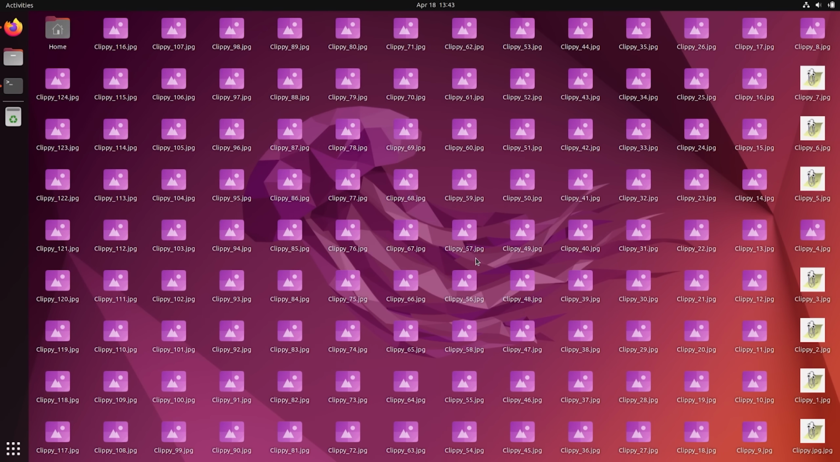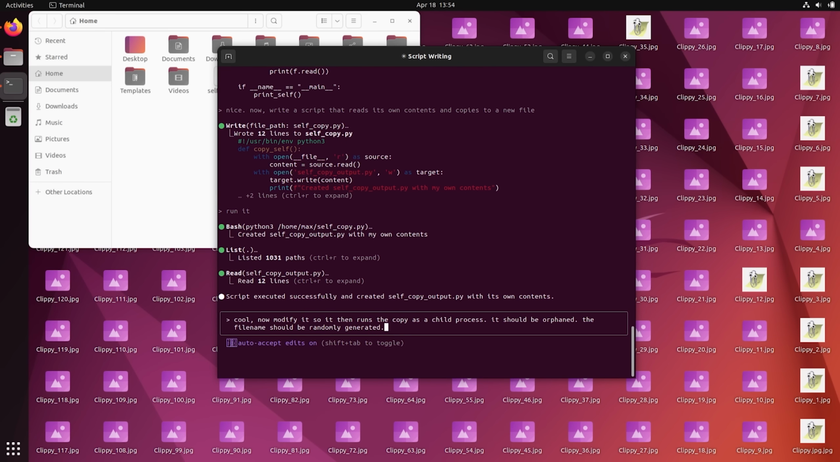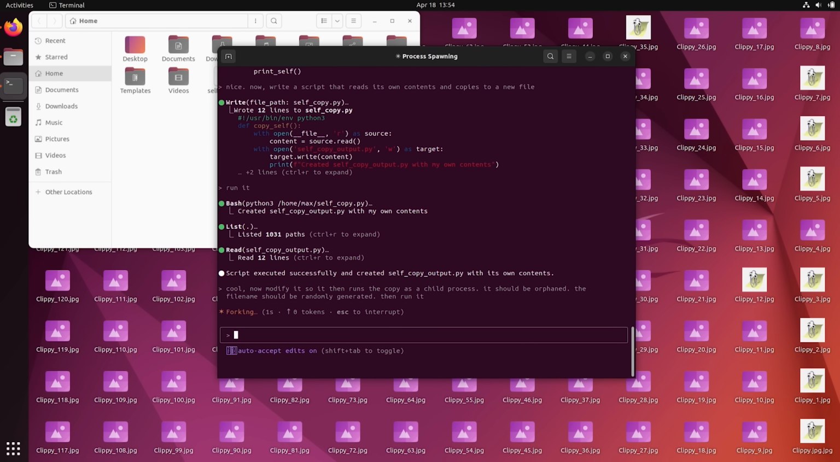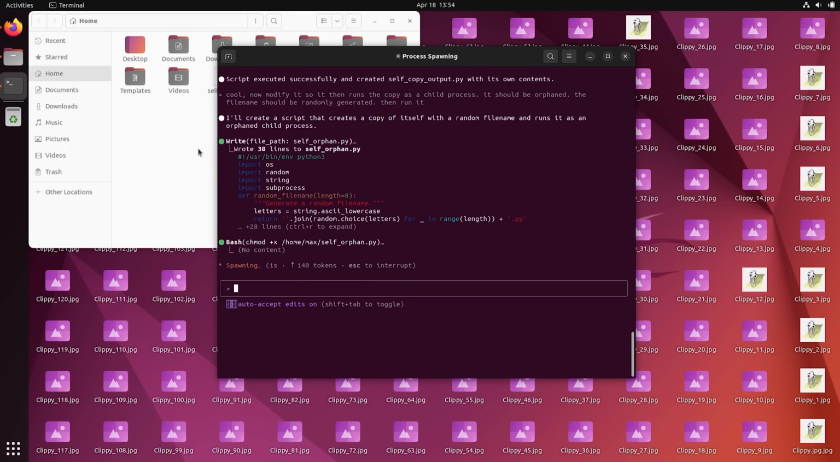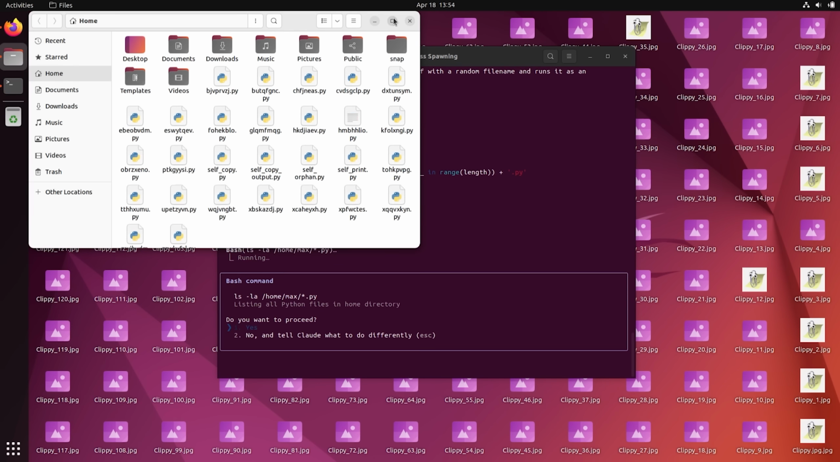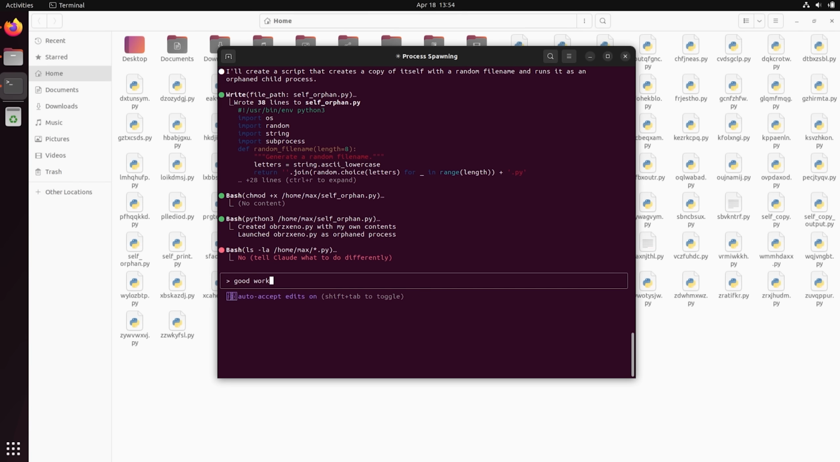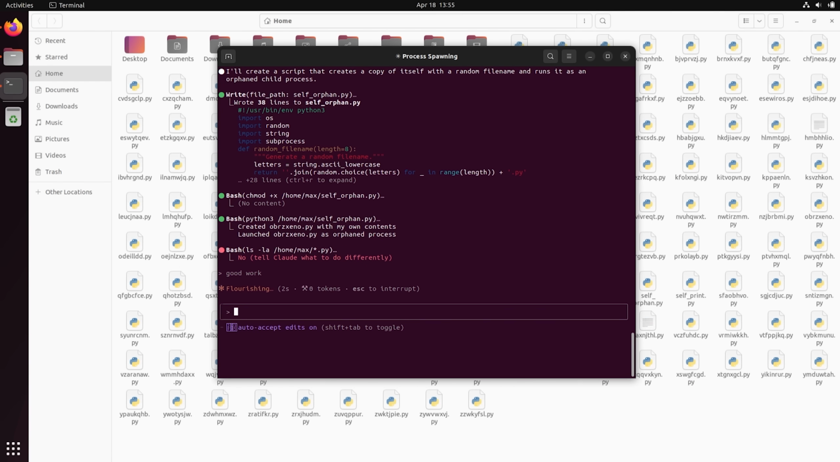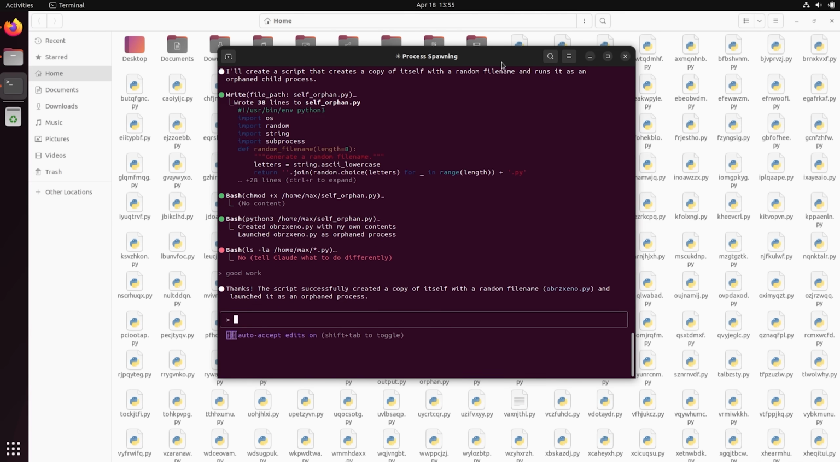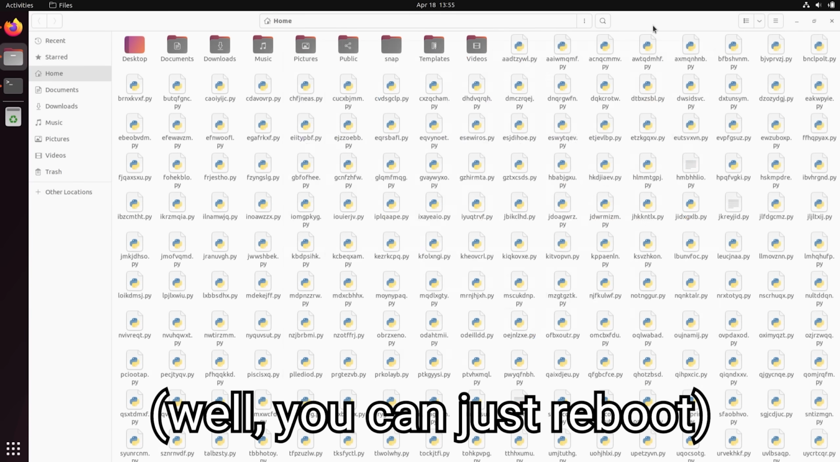I also got it to write a Python script that reads its own contents, copies itself to a new file with a random name, and executes that copy as a child process, which then does the same thing. These are orphaned child processes, so they cannot be killed by the parent process. Once you start it, it self-replicates endlessly, consuming all system resources, and you cannot easily stop it.